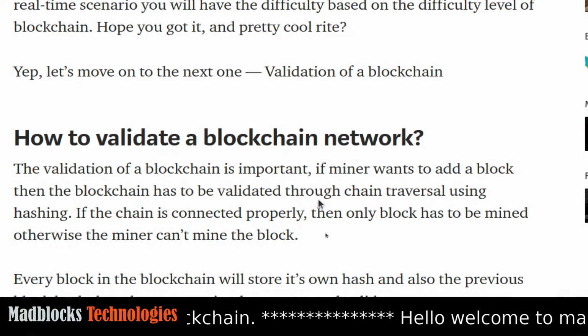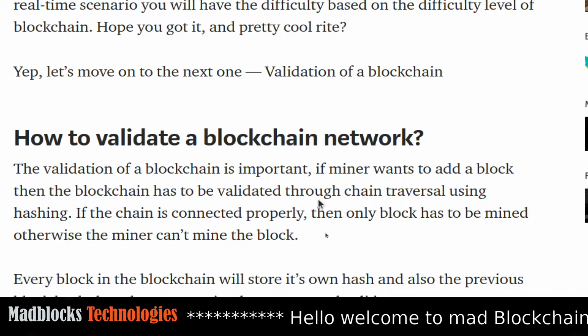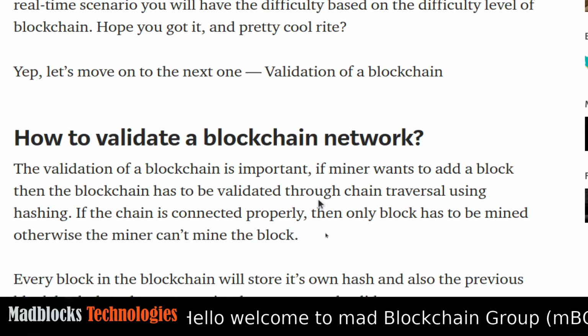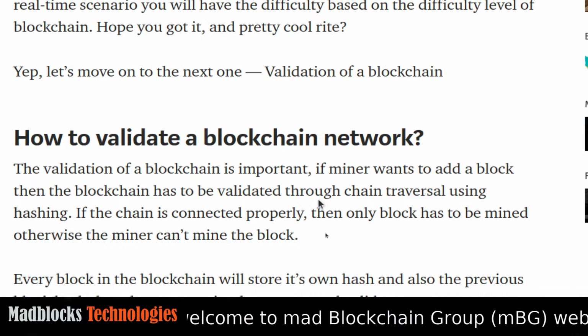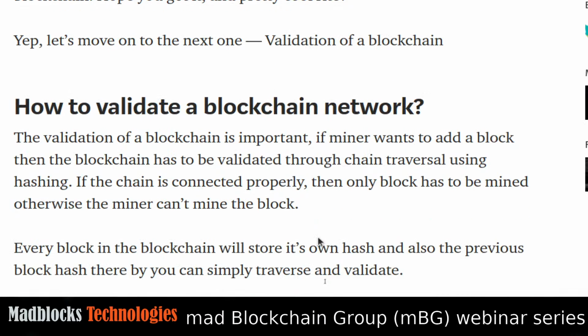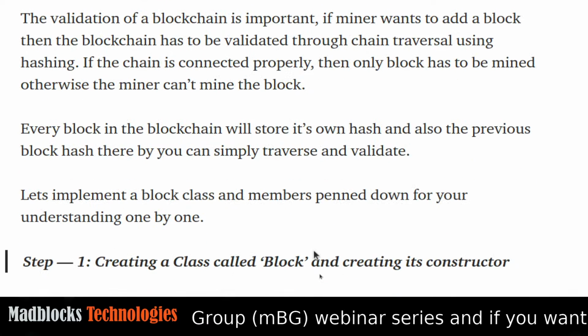So every block will have a previous hash parameter, and that previous hash parameter will be the hash value of the previous block. Like that, every block is connected there. I have explained all this in the first webinar also, but here, in order to write from scratch, I just wanted to give you a brief. Okay, let's start creating the programs.